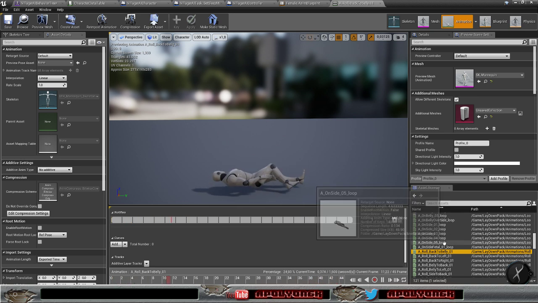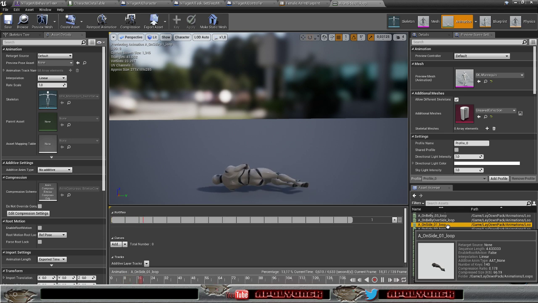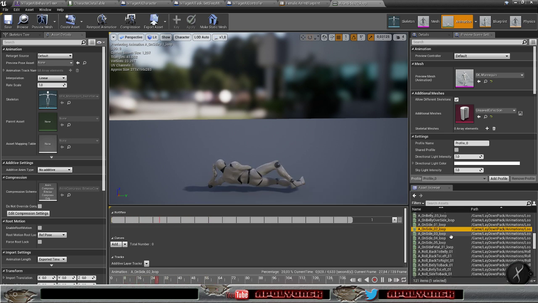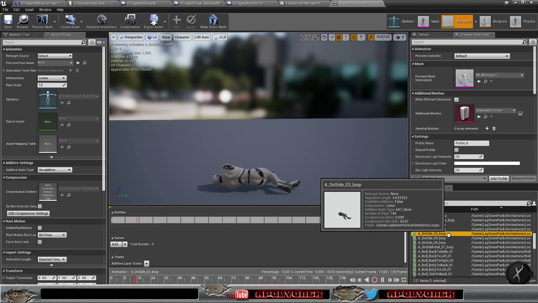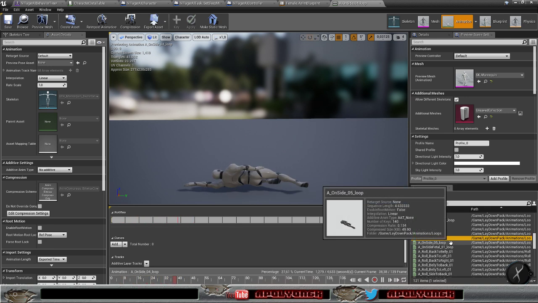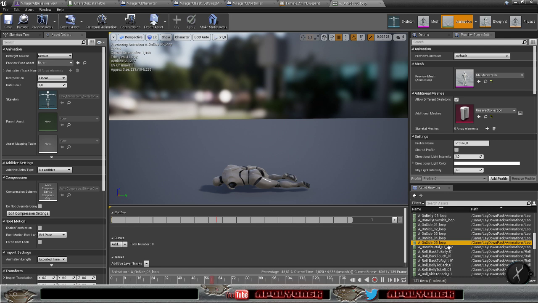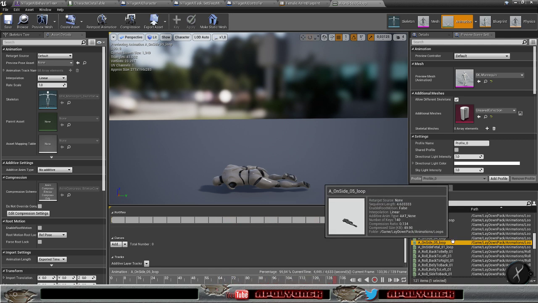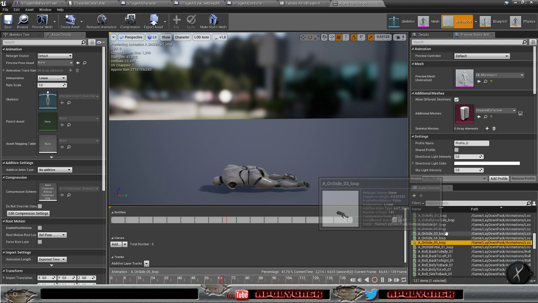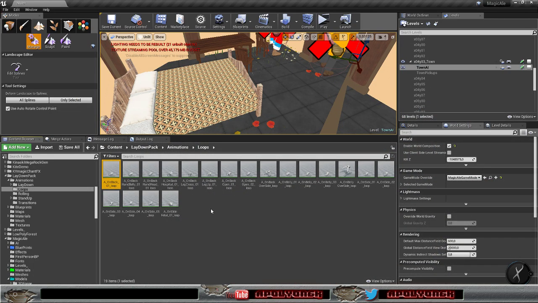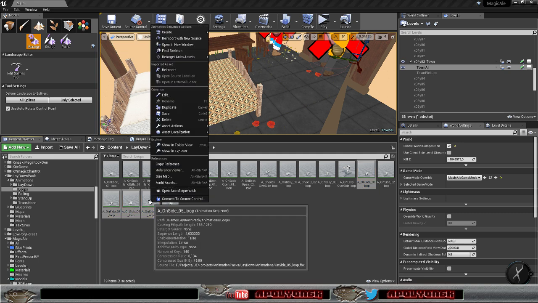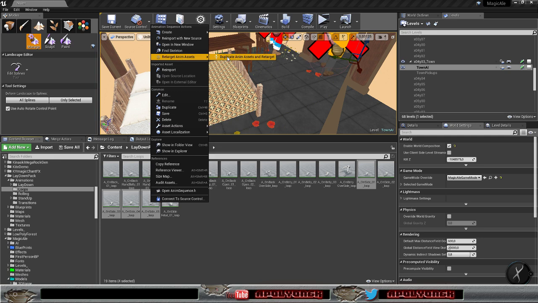let's just take the inside 1, 3, 4, and 5. Let's take those and convert them. So that would be inside 1, 3, 4, 5. Let's retarget those.